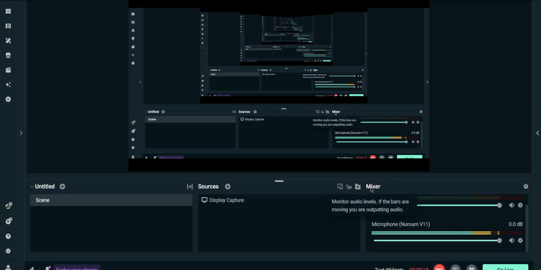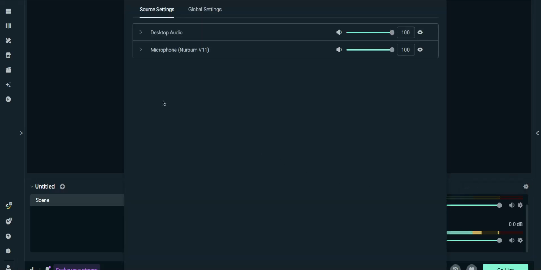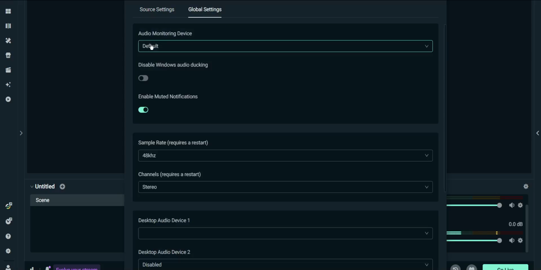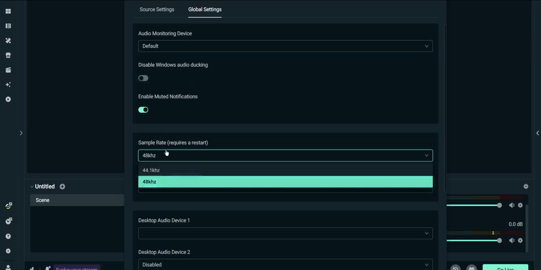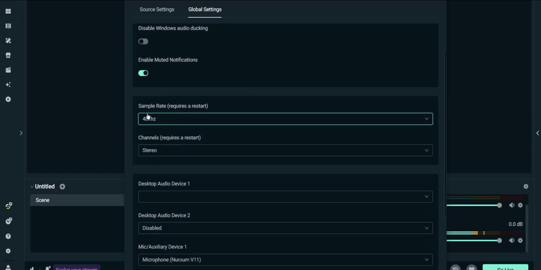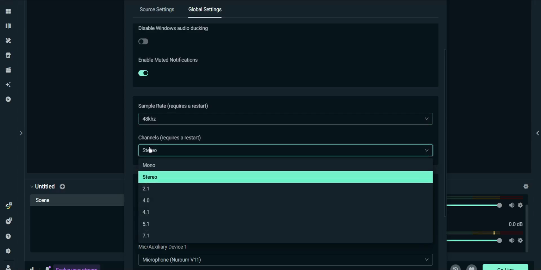Over the right-hand side, you'll see the mixer. Go to the settings. You will see the global settings, where there are audio monitoring devices. If you want to add Windows audio ducking, you can enable it. If you don't want it, you can disable it. The sample rate does require a restart, but I set it to 48 kilohertz, and for the channels I just kept it stereo.